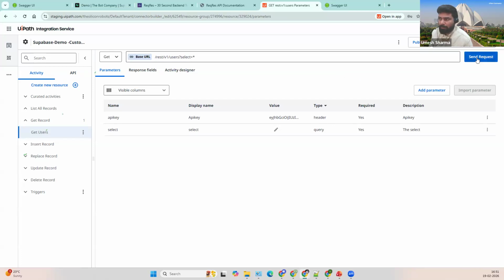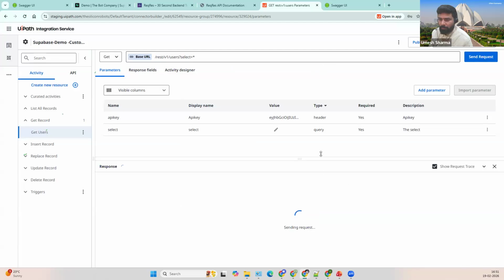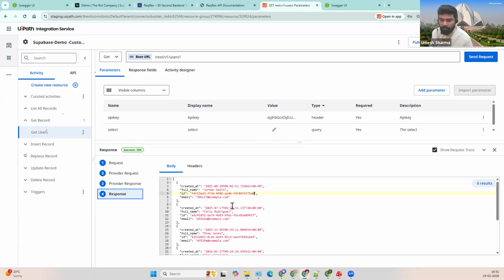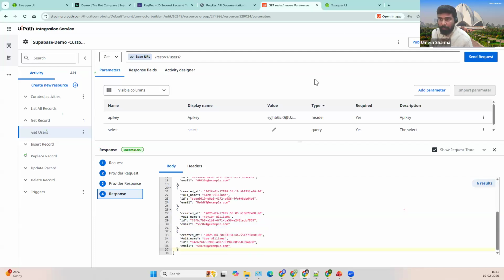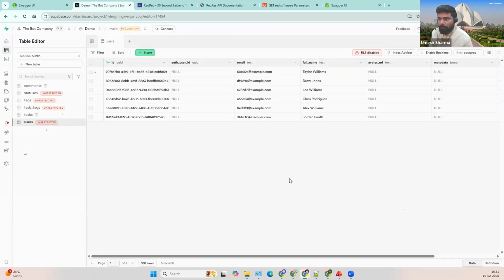So if I want to test it, I have the get method, I have the endpoints configured, base URL configured, and I have created the parameters as well as per the documentation. Now let's send this request and see if we get any response. As you see, we got the data from Supabase and I see a total of 6 records with these names, and these are the actual data that we see in here. So it got the data in real time.